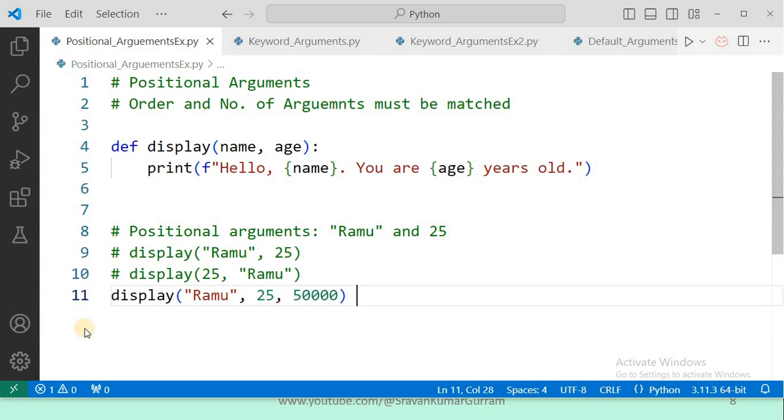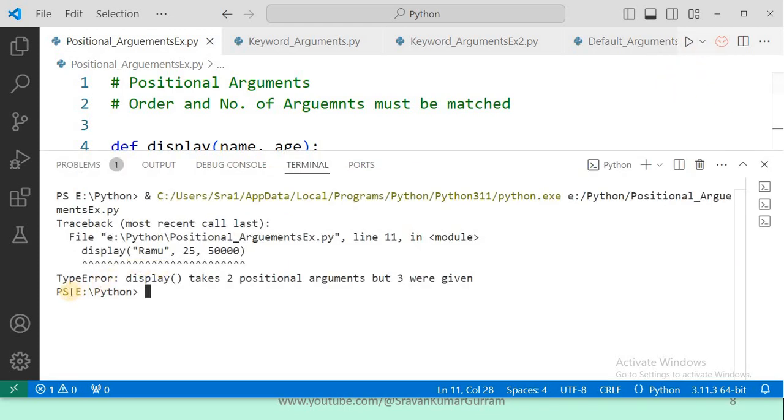Now see one more case, the 11th statement. Here I am passing 3 arguments, but in the definition we defined 2 arguments only, 2 parameters only, right? If the number of the arguments are not matched, then it will raise an error. Run it. Now see, display function takes 2 positional arguments, but 3 were given.